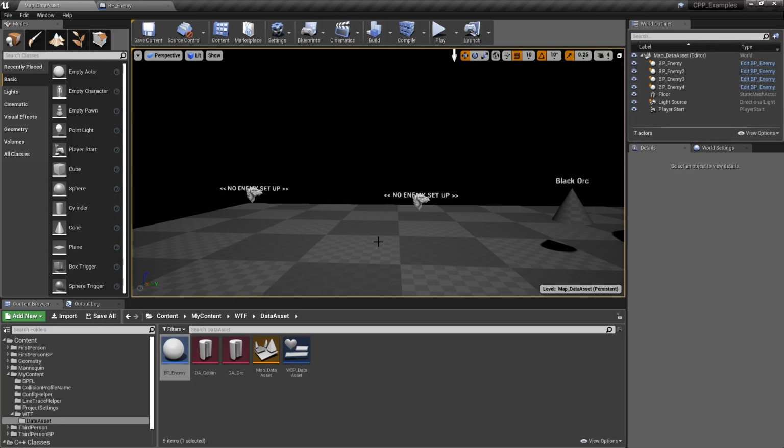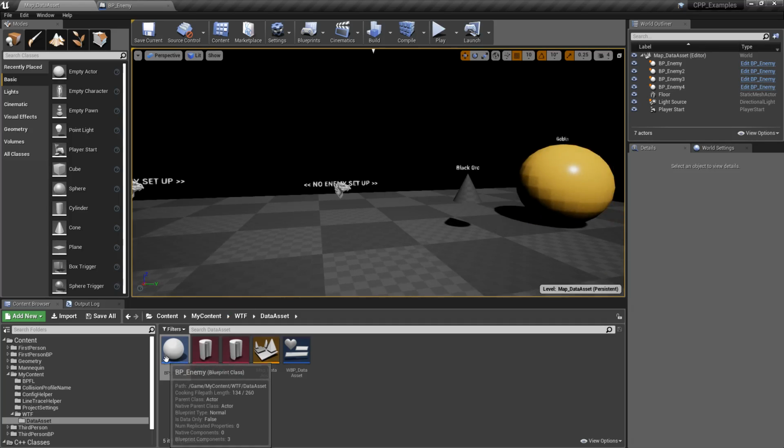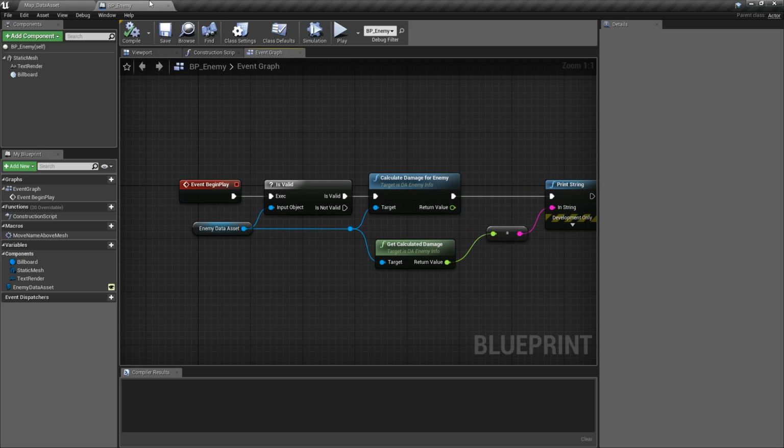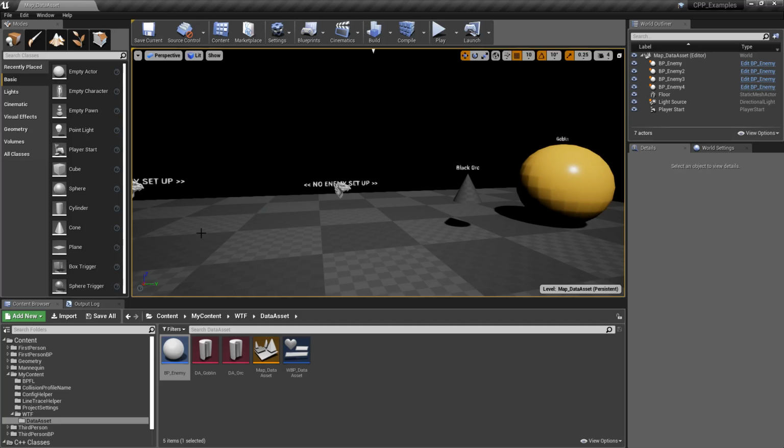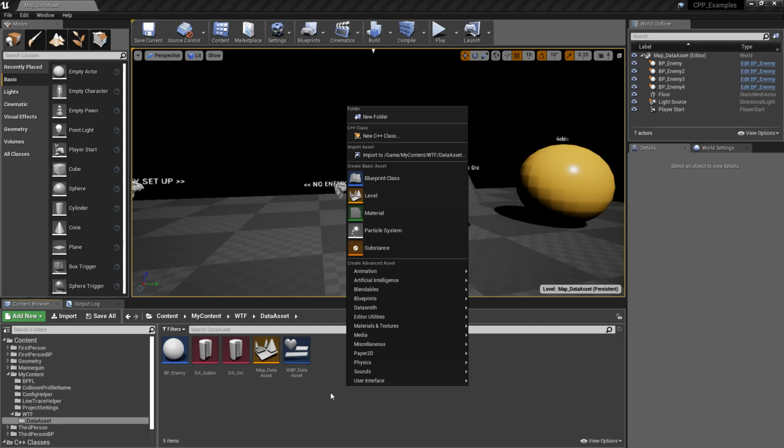So how do we manipulate it? We have a blueprint here. Well, first of all, I should step back. How do we actually create a data asset? Well, it's simple.